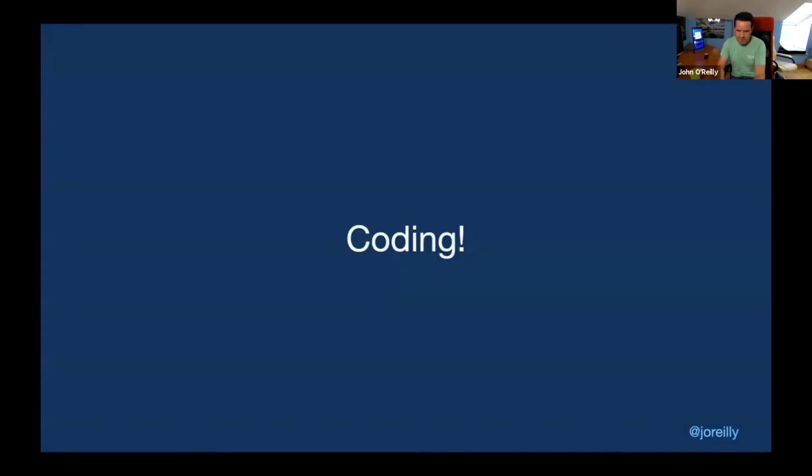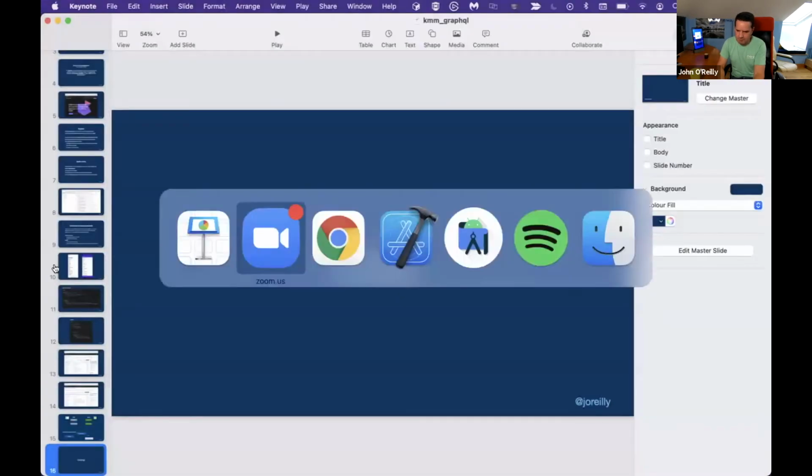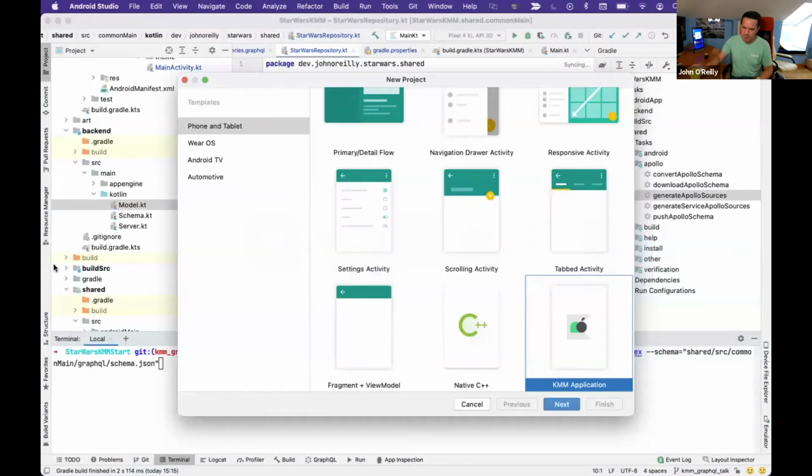Okay, let's write some code. So if you're starting out doing Kotlin multi-platform today, if there's anything you get from this talk, it's don't try and create a Kotlin multi-platform project from scratch. It can be challenging. I see a lot of questions in Slack and Kotlin Lang from people tripping up on different Gradle configuration.